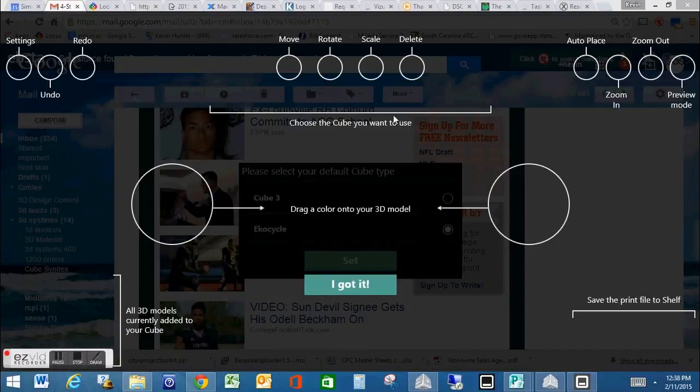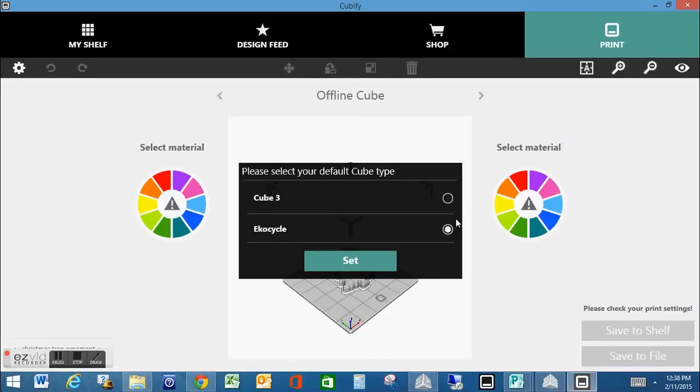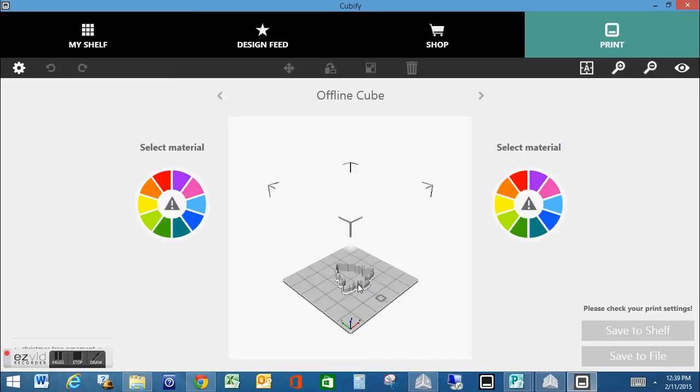So now that your model has been verified, what you'll see is a series of instructions that'll pop up for your model here. And what's happening is you've got your various menus across the top, gives you a great overview of what they are. Most of these are pretty self-explanatory. I'm just going to hit a few of these so we make sure that we understand it. Okay? So the first thing you do is it'll pop up and it'll say, please select your default cube type. And we are on a cube 3, so we're going to make sure we click a cube 3. And then you'll see your model here.